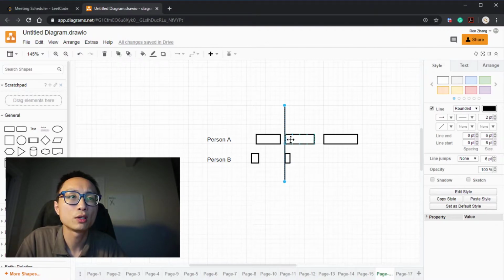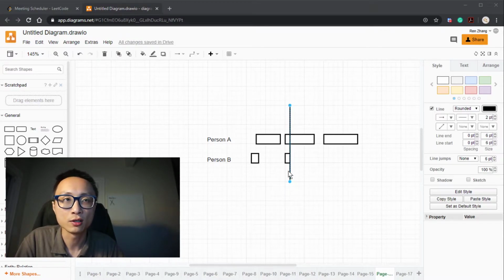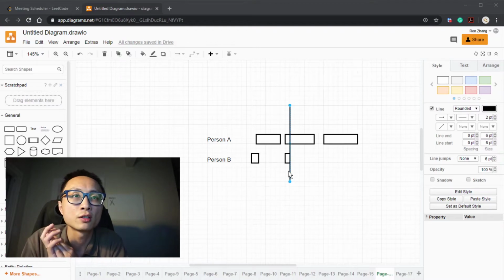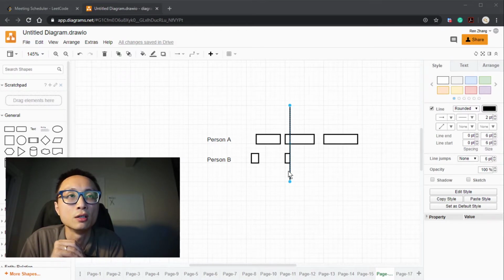Probably we're looking at somewhere in the afternoon after lunch break, where they suddenly all become available. And the shared time between these two persons is long enough for us to place the call. So we just place it here. It's going to be the earliest that we can do because we are looking at the two persons' availability in sorted order in terms of time. So that basically summarizes how we're going to solve this.